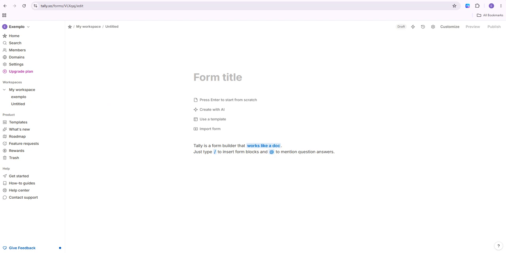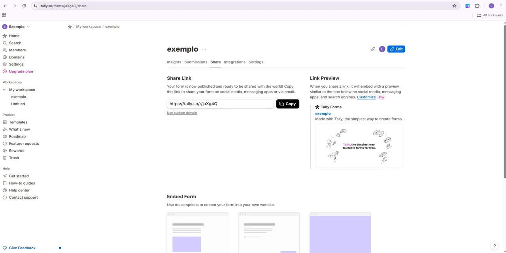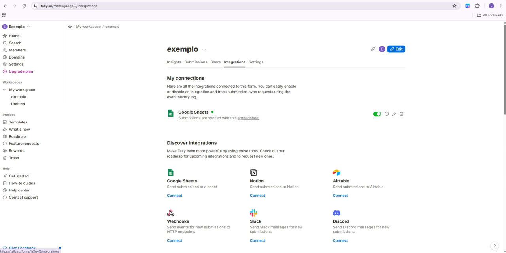Now, save the integration and submit a test response through your form. Then, open your Notion database and confirm that the submission has been added as a new entry. And that's it. You've successfully learned how to connect Tally to Notion.